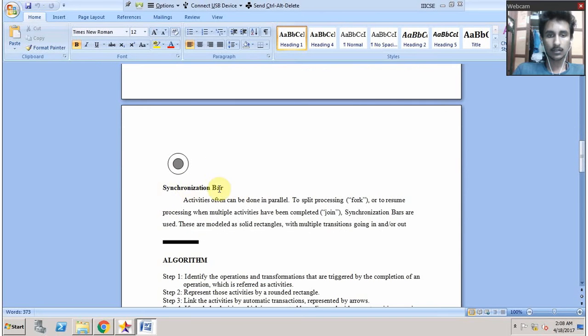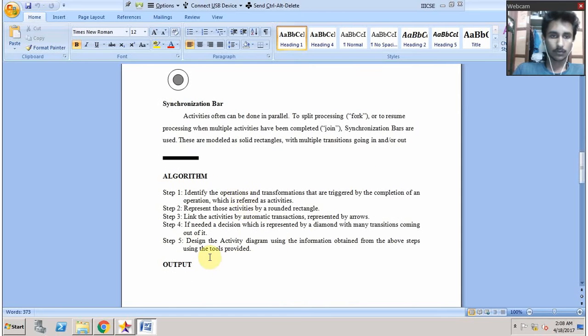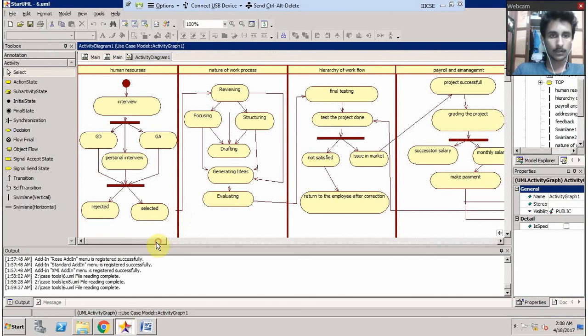And there is a synchronization bar, which shows when two objects do work in parallel, or activities are done in parallel. So let's move to the activity diagram. So this is the activity diagram.